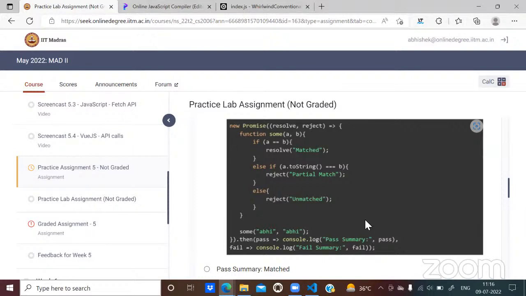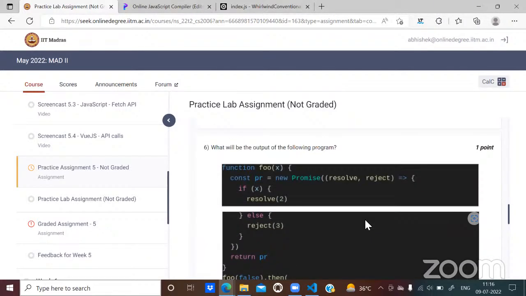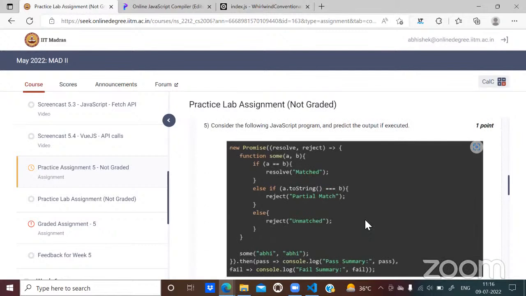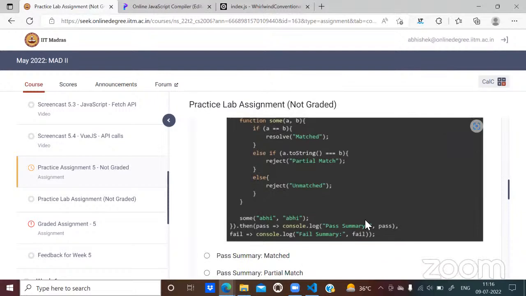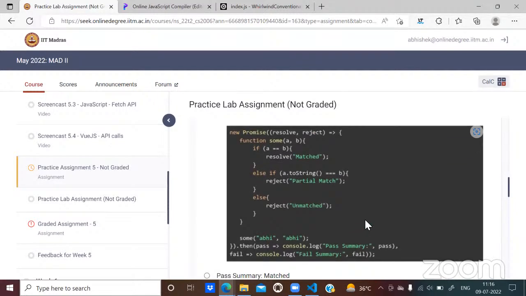Right, sir, got it. Answer question 6 of the same week. Sir, in this question, this function sum is written for the resolve part of the promise. But we have written reject twice. We have written the reject function twice.